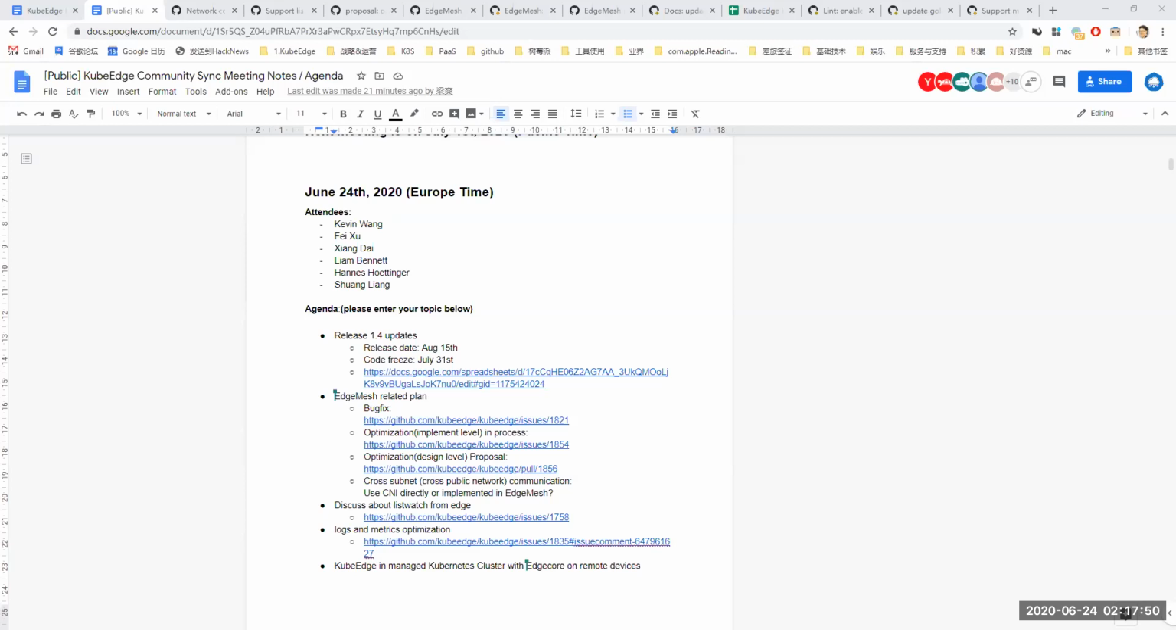Okay. Yeah, we're looking into that as well, because we are using or trying to use it for an industrial IoT use case. And that's why we're also looking into managed Kubernetes clusters.